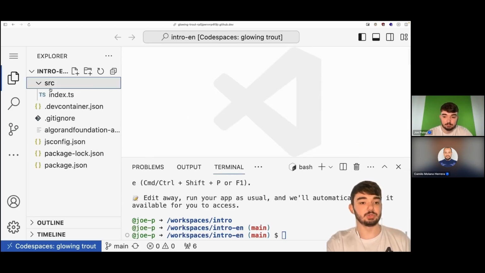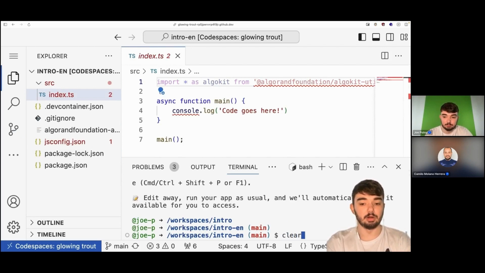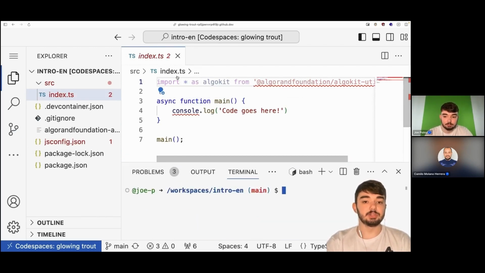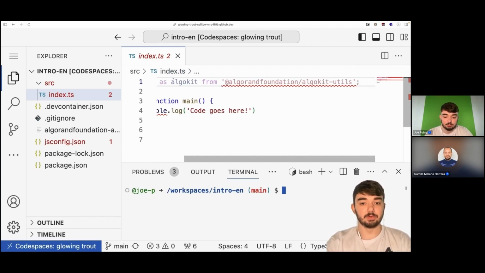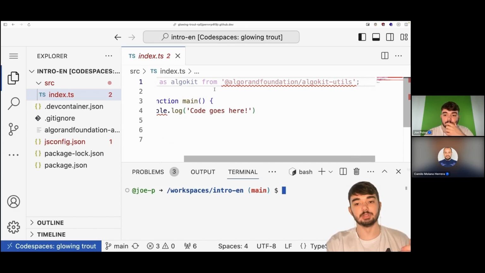And then in source, we have an index.ts file. And this is where we're going to be writing all of our code today. As you can see, the first thing we need to do when we're interacting with Algorand is import our dependencies, of course. Right now, the main dependency you're going to be using when you interact with the chain is called AlgoKit Utils.